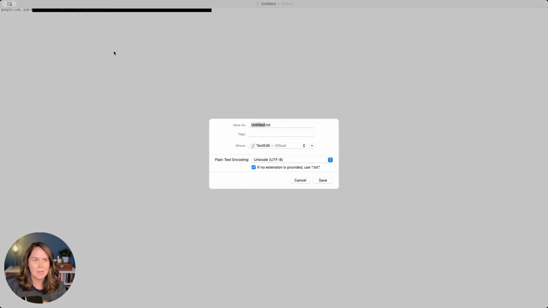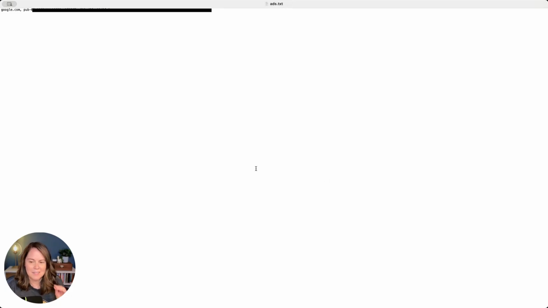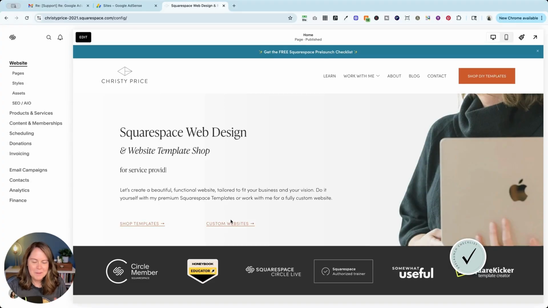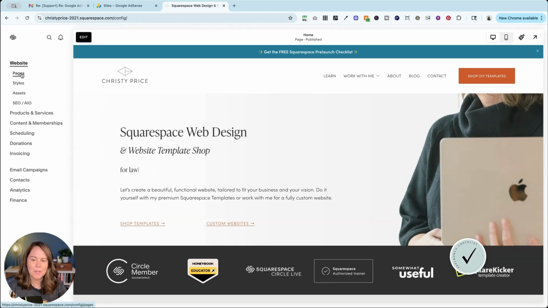Once I've done that, I'm going to hit save and just call this ads.txt. I'm going to save it on my desktop so I can find it. And our next step is to add this to our Squarespace website. I'm here in my Squarespace website. I've logged into the back end, and now I'm going to upload that ads.txt file.